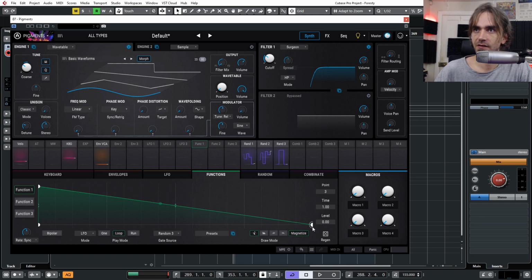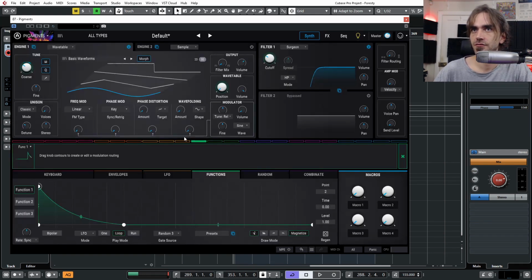Now let's create a sort of envelope kind of looking thing like this. And you'll notice it's triggering at a kind of erratic pace here. Let's set this function to modulate the volume over here.